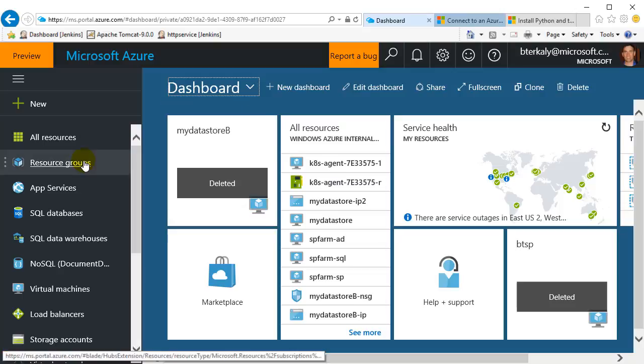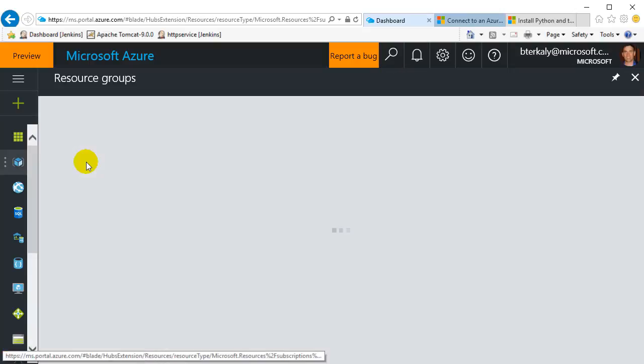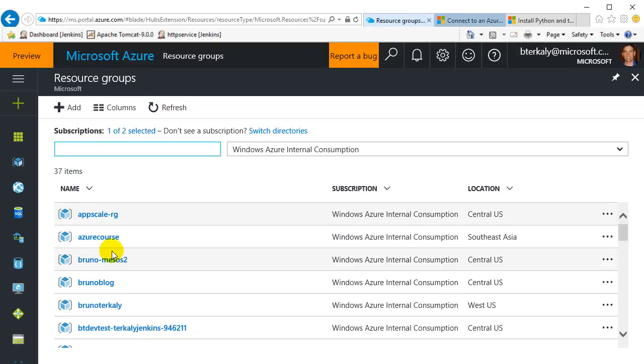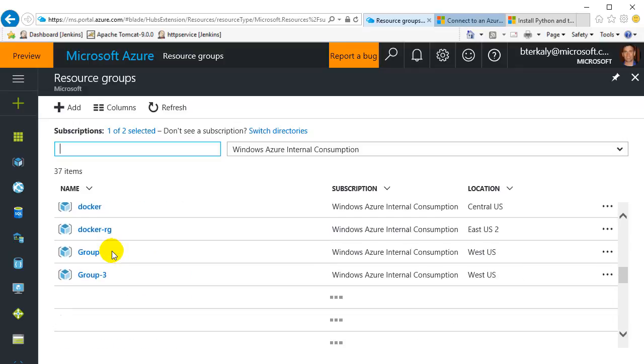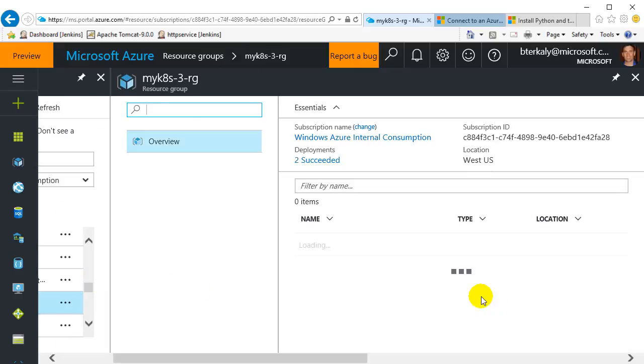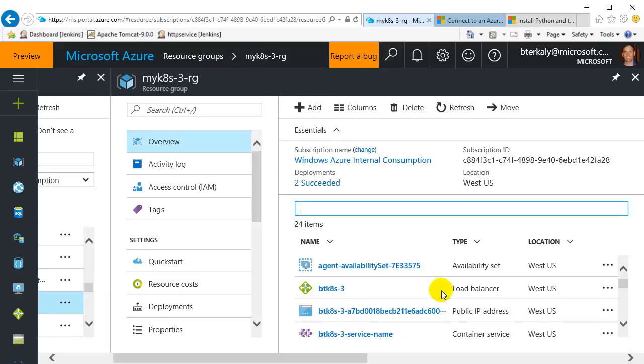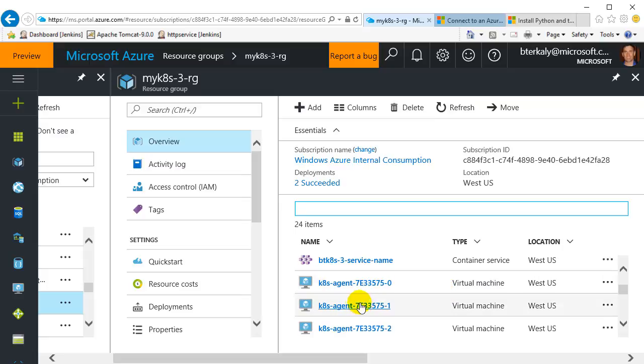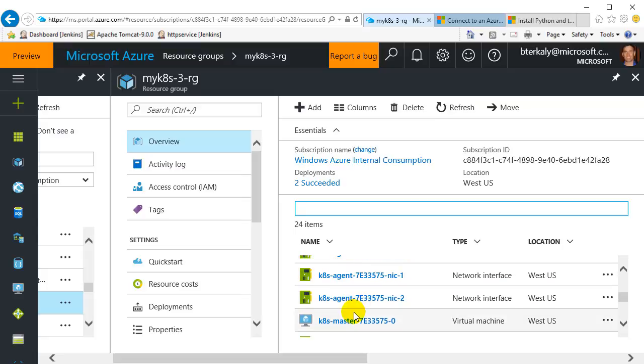So this is the portal. Let's take a quick peek at my Kubernetes cluster that I've already deployed here, under my Kubernetes resource group 3. This has the infrastructure that we're going to deploy into. Notice it's got 3 agent VMs and 1 master VM.